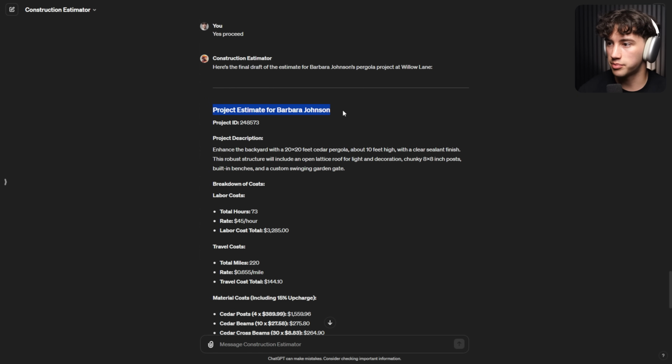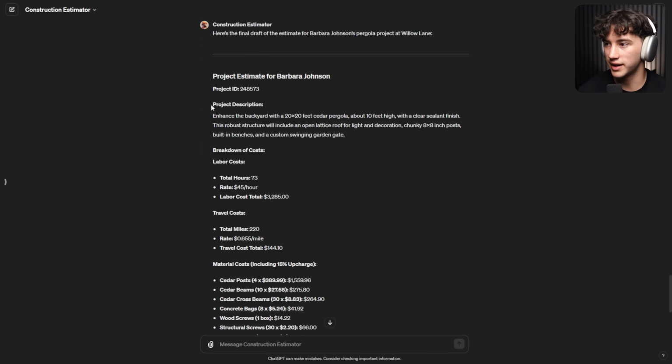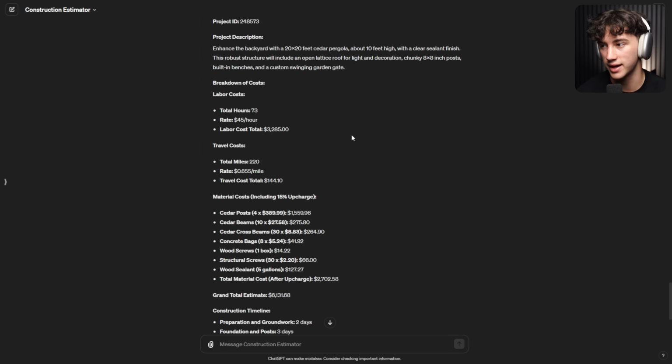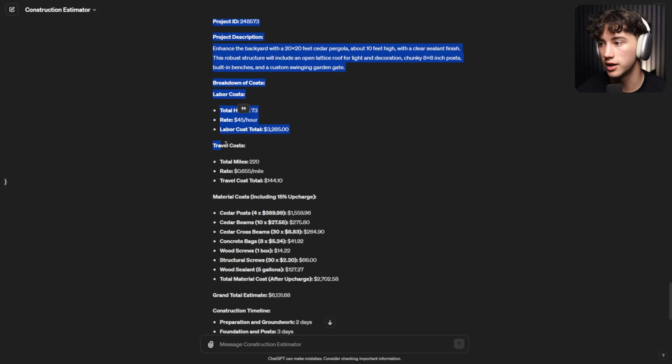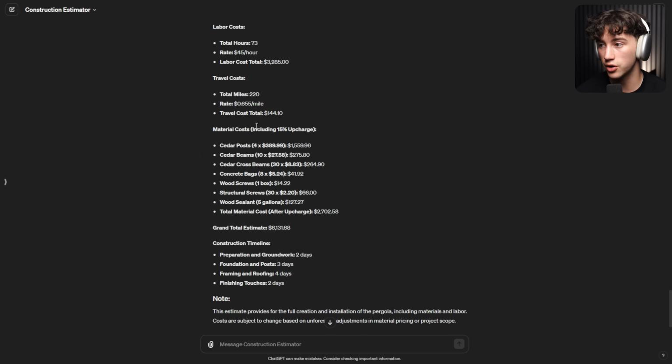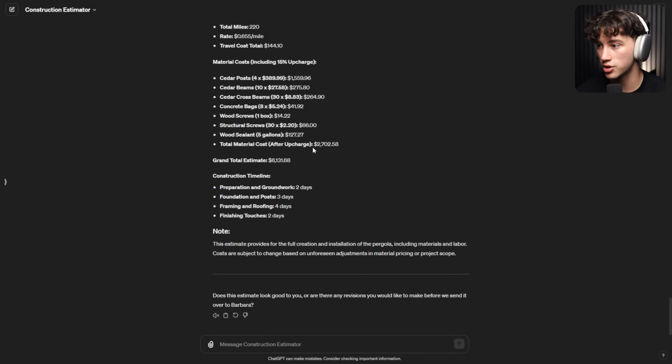And check this out. It says project estimate for Barbara Johnson, and it gives the product description, and it's a beautiful product description. It says enhance the backyard with a 20 by 20 feet cedar pergola, about 10 feet high with a clear sealant finish. This robust structure will include an open lattice roof for light and decoration, chunky 8 by 8 inch posts, built-in benches, and a custom swinging garden gate. It gives a breakdown of the cost, everything that it calculated previously within this chat thread, travel costs, material costs, being very transparent with the 15% upcharge, and then grand total estimate with a construction timeline. And it gave a little note at the end, which is very nice.